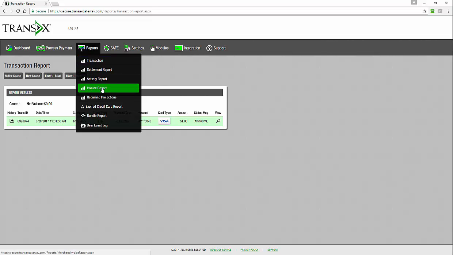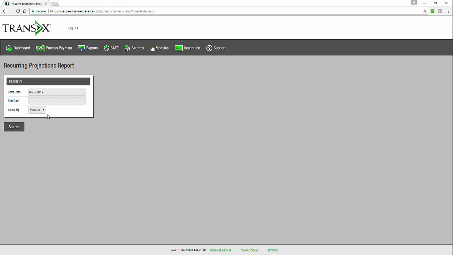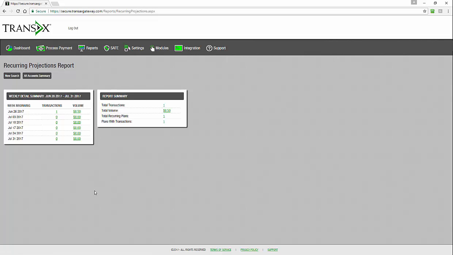There are some other options that we have here about reports. First of all, there is the recurring projections report. This is taking a look into the future, not at transactions we've already processed, but transactions that we will process specifically under recurring billing plans. So I'll take a look out to the end of next month and get a breakdown by week showing how many transactions, again, specifically from recurring billing, will take place each week, and then the volume that I'll get from those transactions, assuming that each transaction is successful.